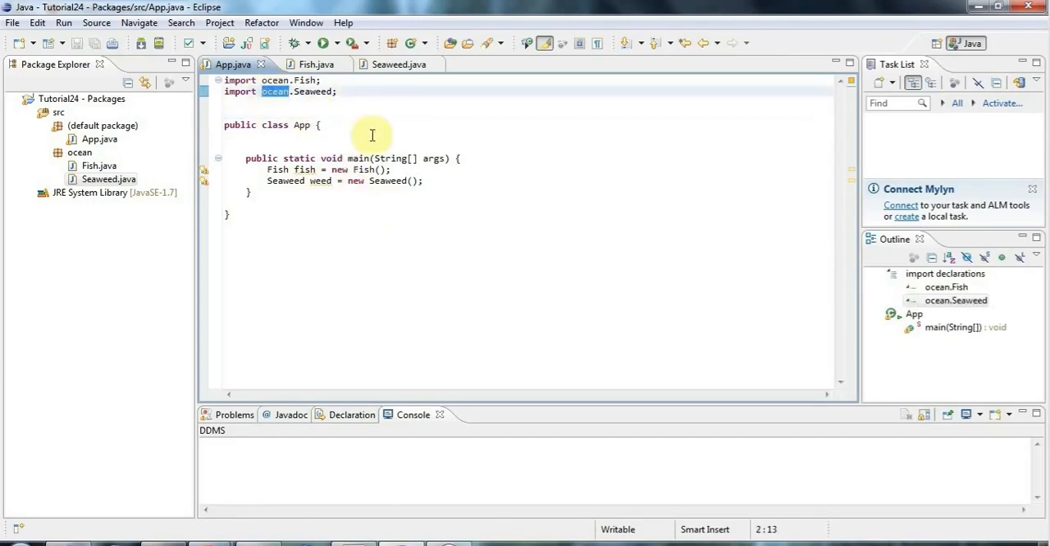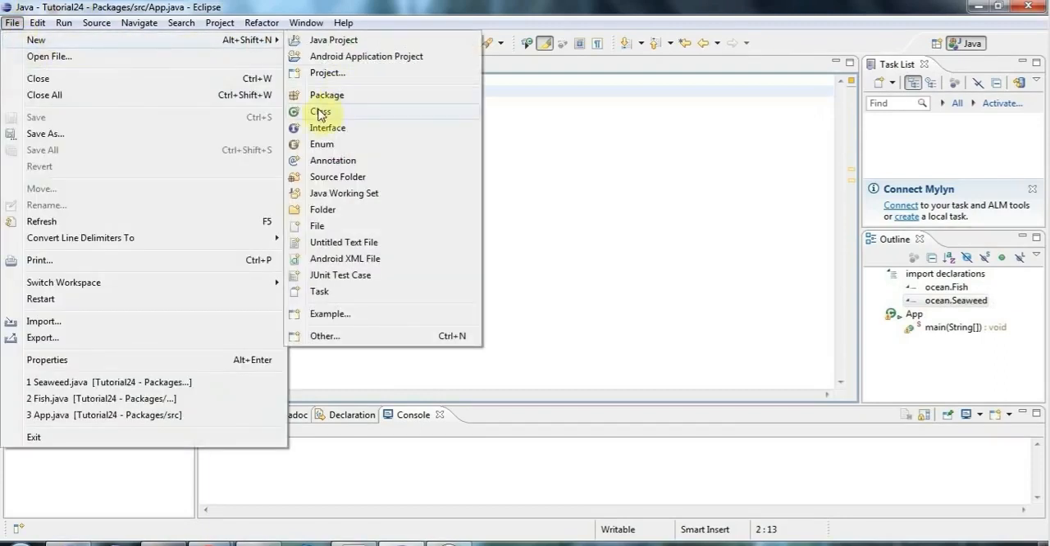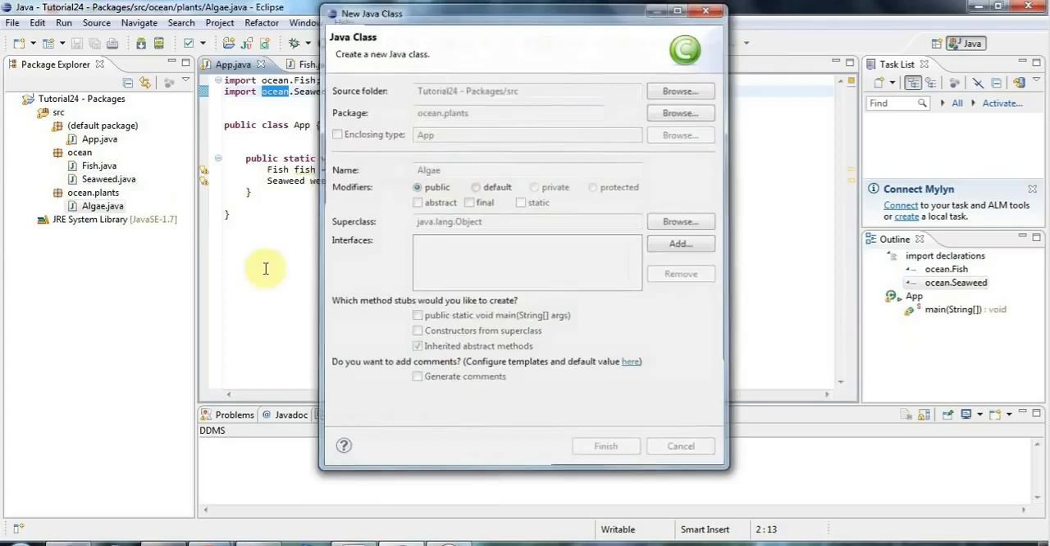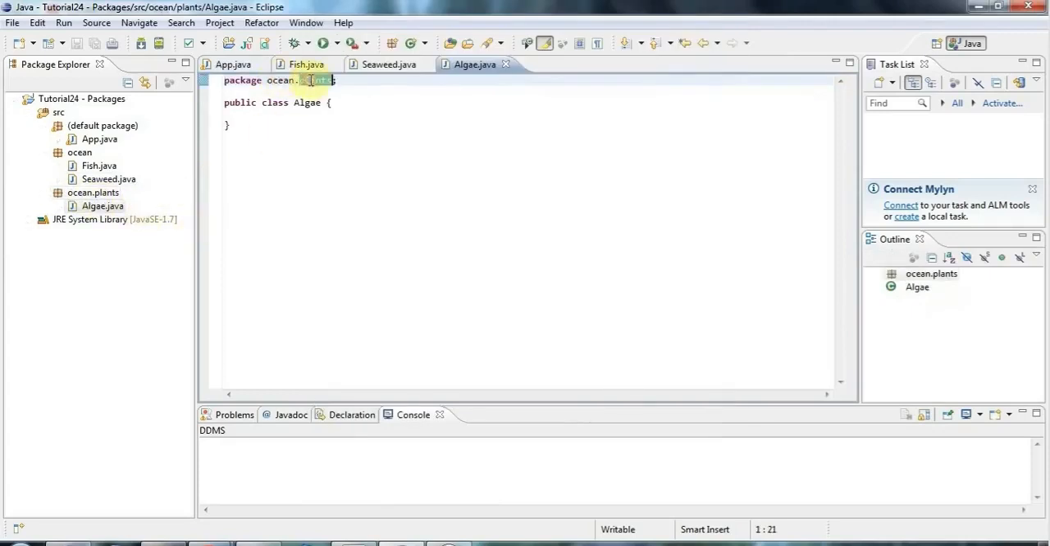Supposing I've got an Ocean package and I want to create a sub package within that called plants, let's say. So I'm going to go to File, New, and New Class, and let's have a plant, let's say algae, which I guess is a type of plant, or is it an animal? I'm not really sure. It doesn't matter. I'm going to say that I want this to be in the Ocean package, and then in a sub package of Ocean called plants. I think algae are creatures actually, but not important. Okay, so if I click finish now, you see that I've got this package here, ocean.plants, with this class algae in it.